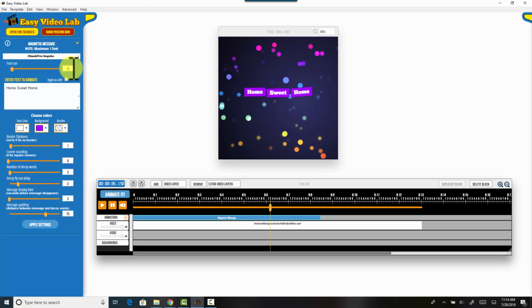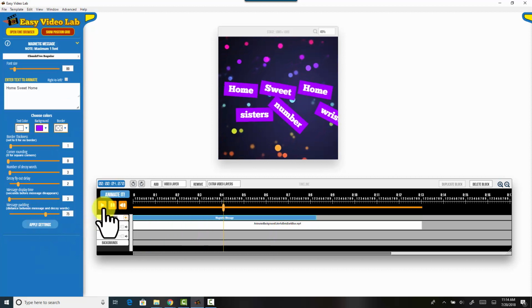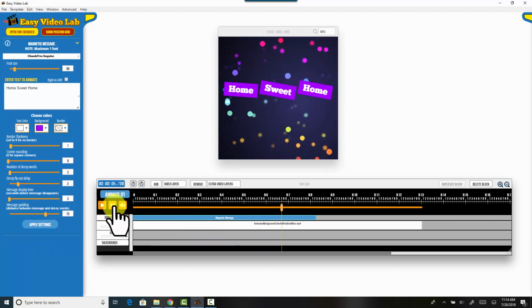I think that text is just a little bit too small, so let's make that 80 and see what that looks like. Okay. Here we go. Let's try home is where the heart is. I don't really like this particular typeface for magnetic type. I like something that doesn't have a serif. So I'm going to make this a little bit longer. Let's just say home is where the heart is, and let's do this in all caps.